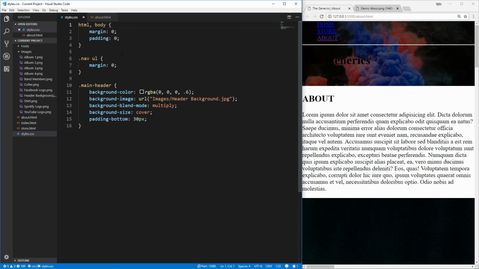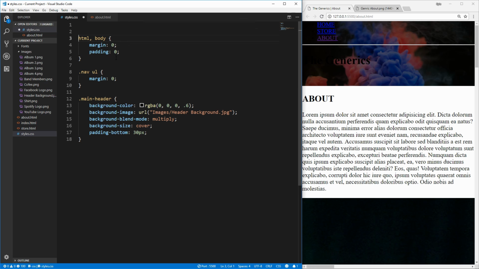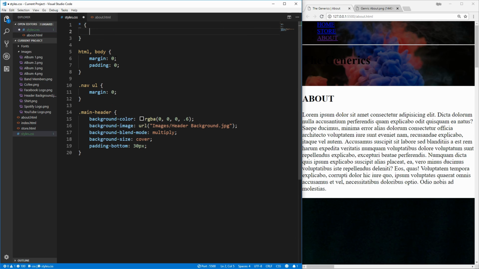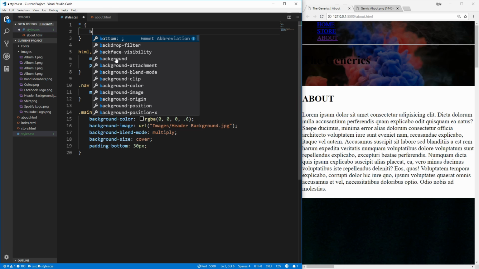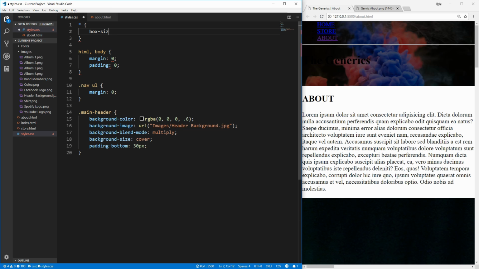Now before we get started on styling the nav, we're going to want to use the everything selector to set a few general styles that will apply to all the elements in our HTML. The first one that we're going to want to use is box-sizing, and we're going to want to set this to border-box. What this does is it makes it so that the size of our elements are determined by the padding and the margin as well as the actual size of the content.